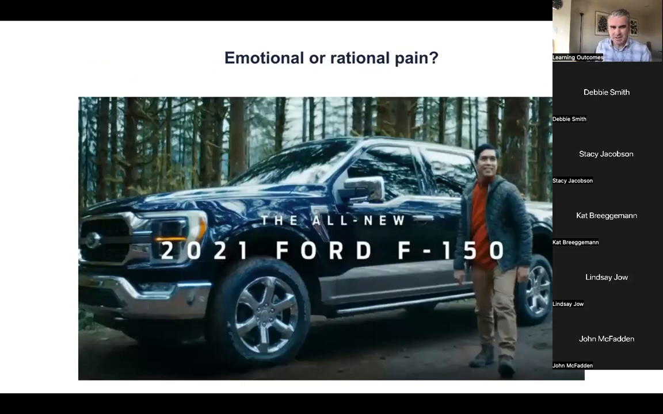So here's the all new, last year I guess, the 2021 F-150 Ford truck. I literally just did an image search, but what do we think? Is this an emotional or rational pain being presented here? Anybody? I know this might be a little, you might be like, oh, what? So emotional, right? What's the emotion I'm trying to elicit with showing a truck like this, or a Subaru crashing through snow somewhere? What's my emotional pain that I'm targeting?